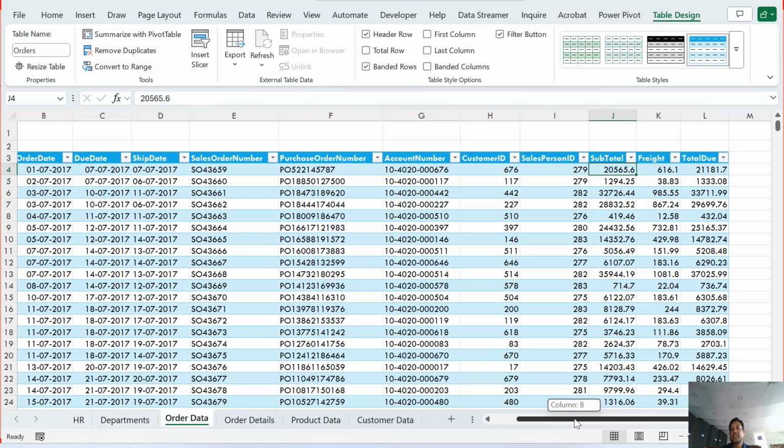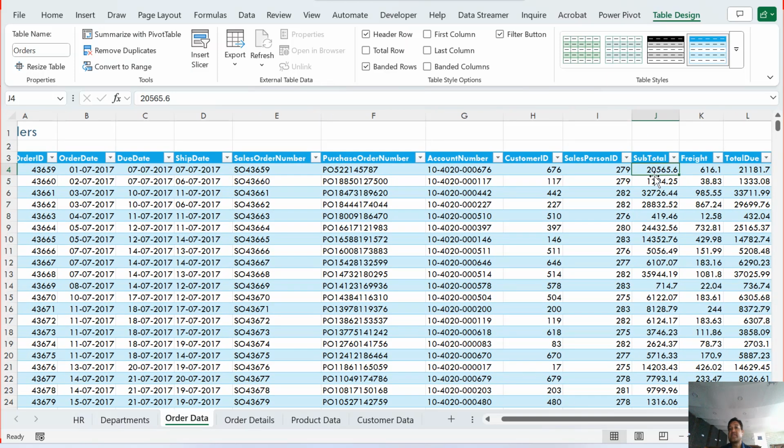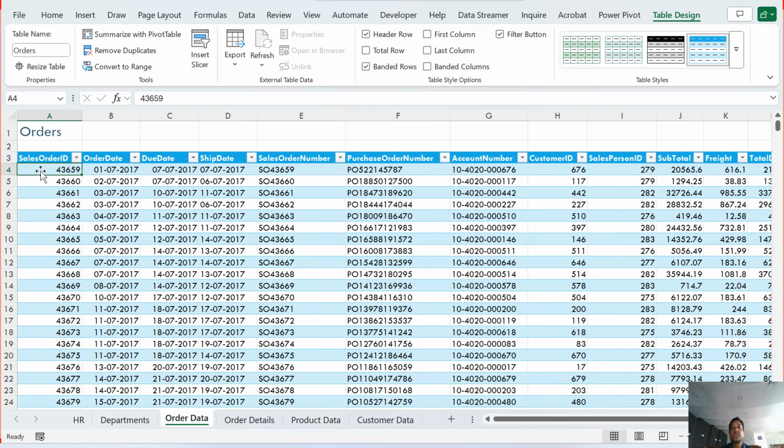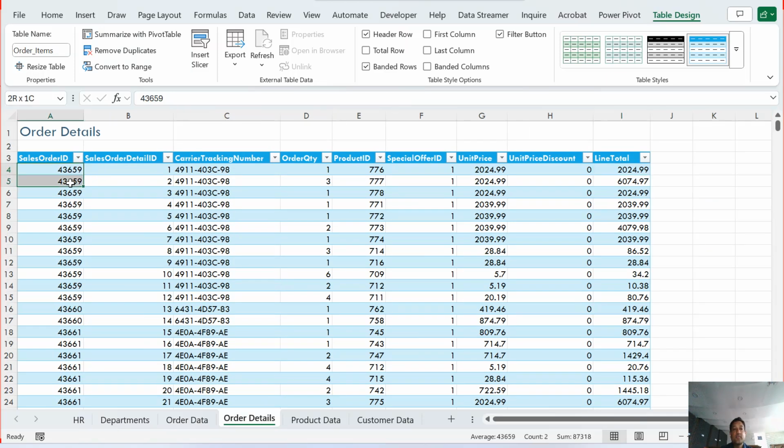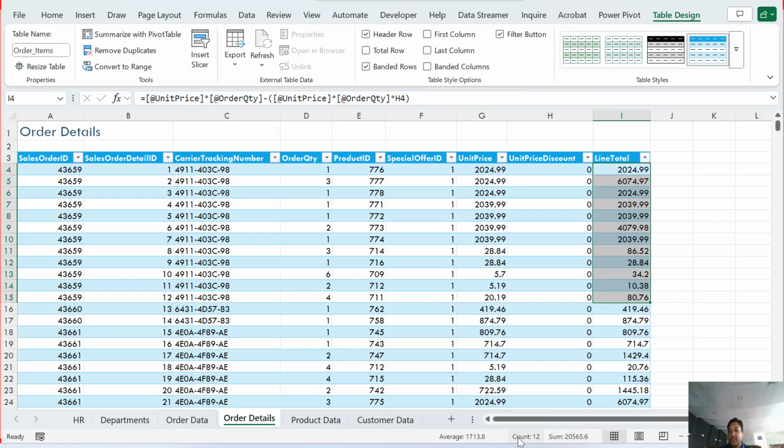Now, this is most important, subtotal. Now, what is the subtotal? See, 20565. It is for ID number 43659. So here is a unique order. And what is the subtotal? It is 20565. Now, if you go to the item list and see 43659, we have a total of 12 items there, right? And these 12 items consist of this much quantity in total and this much unit price. So if you see the line total up till 43659, you will see the summation at the bottom, 20565.